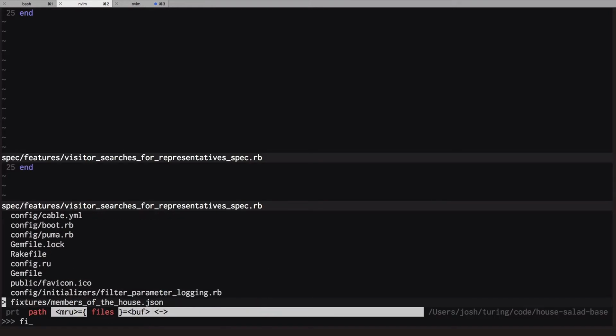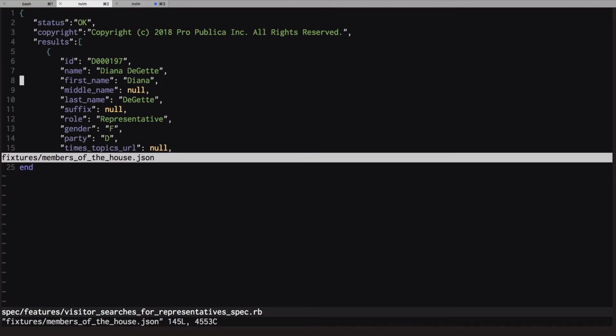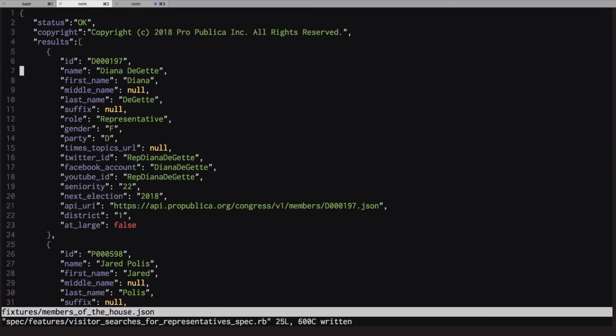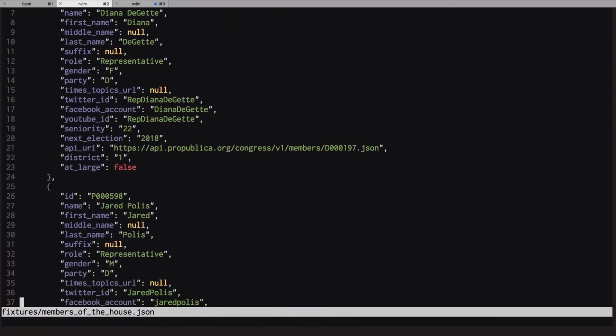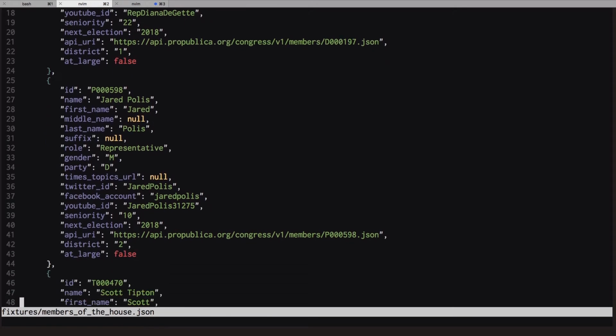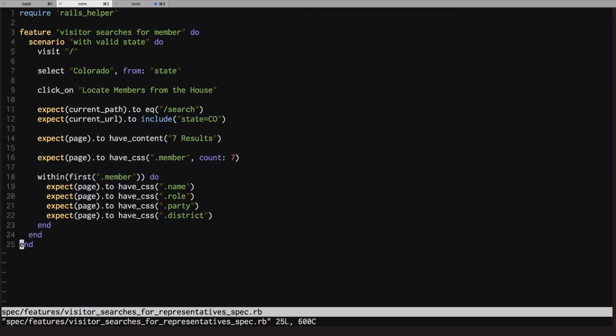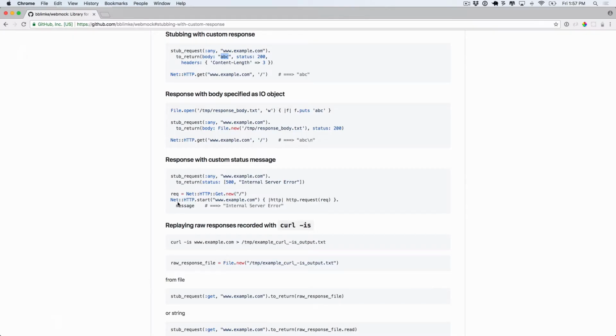I can open up fixtures, and there we go. This has all of our fake, or it's actually real API data. Next, I want to actually start to use this, and I'm going to follow this stub request approach here.